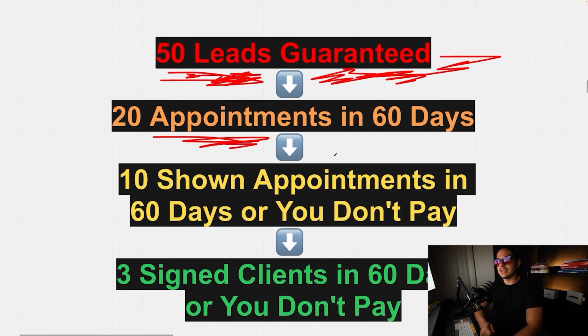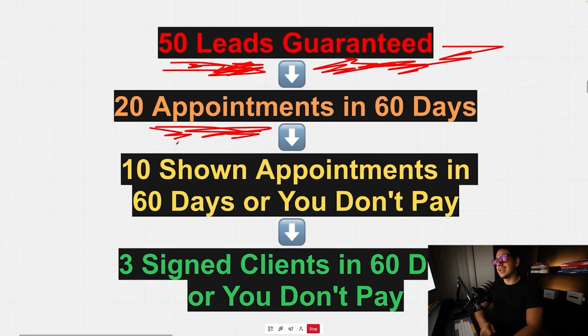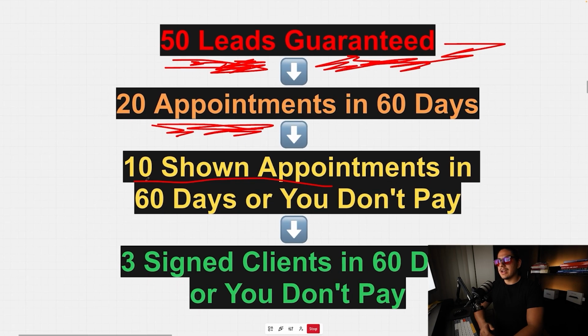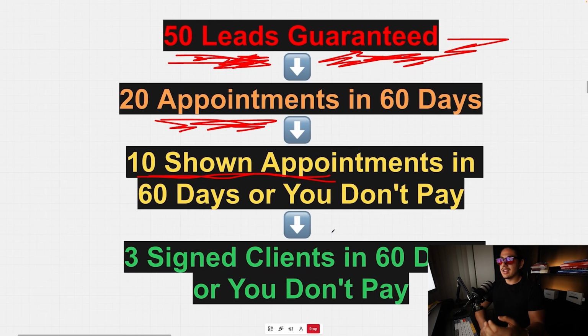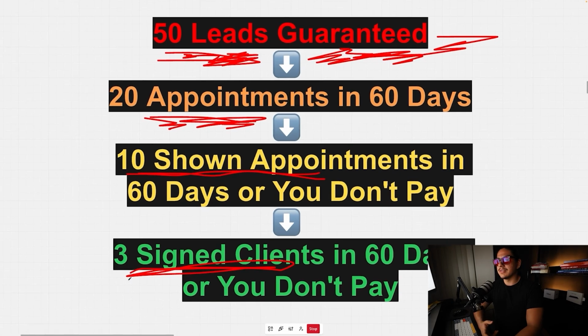It's still not what they actually want, right? Because what happens is they had 20 appointments, but none of them actually showed up, or hardly any of them actually showed up. And so now you have 10 shown appointments in 60 days, or you don't pay. Getting there, but still, out of those 10 shown appointments, how many of them actually closed? How many of them actually signed? What they really want here in this scenario or in this example is signed clients, right? And so that's what we want to give them, the outcome that they're actually looking for.